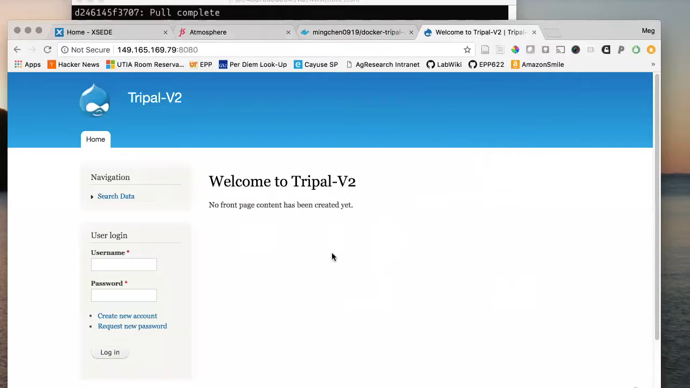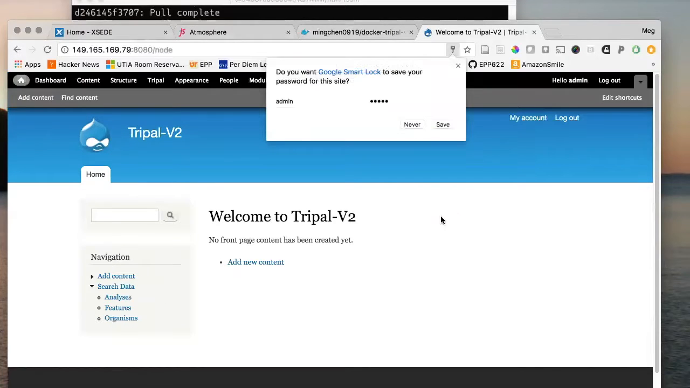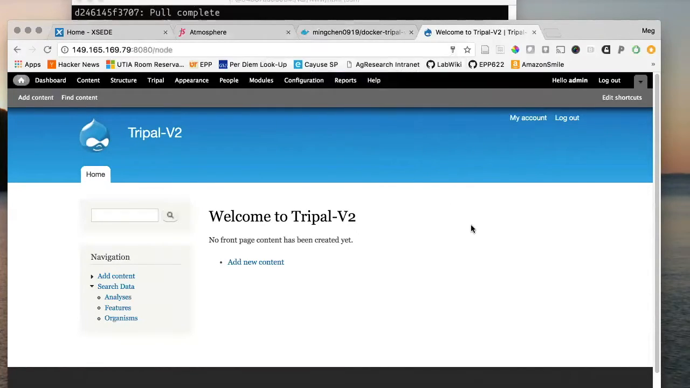So this has gone through a lot of the pain of even setting up Tripal itself. So it's installed the database and gotten it up and running. The default username that comes with it is admin, and the password is also admin. I'm not going to save that. So now at this point, you are ready to rock and roll. You can install modules, you can add content, you have access to all of the administrative features.